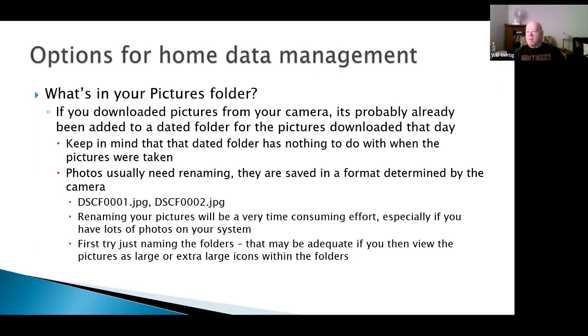So let's talk for a second about your pictures folder. I'm looking at the time here. I want to make sure there's some time for Q&A.